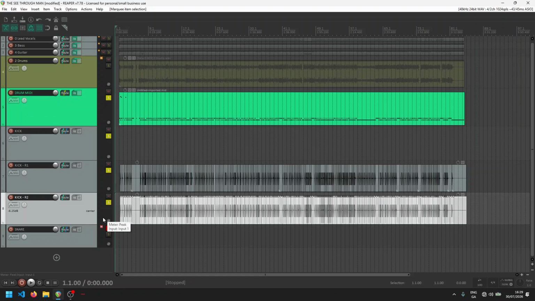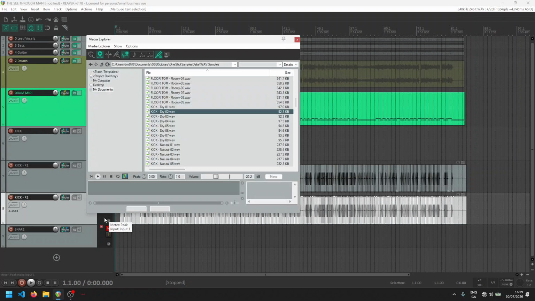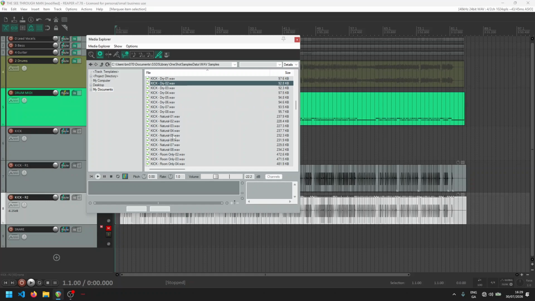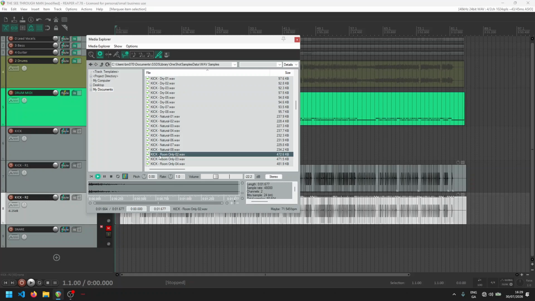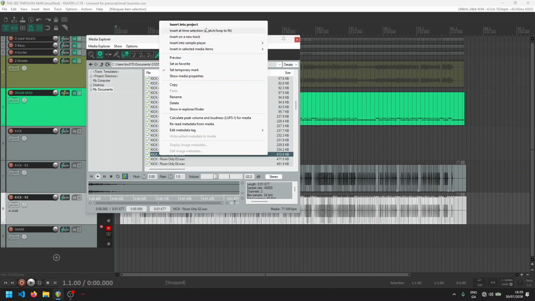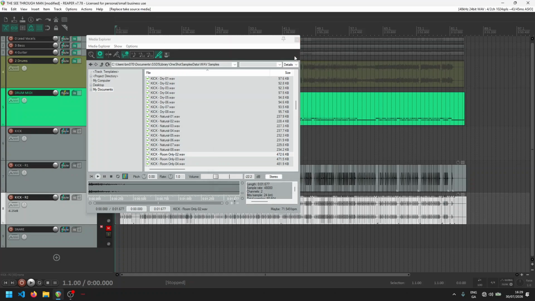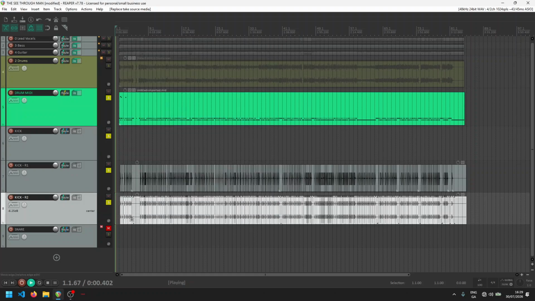Make sure all your hits are selected. Control Alt X. Now let's go to like a roomy kick or something, or the room only. Let's see what that sounds like. Right click, and we want to replace media source. Okay. Let's have a listen. Now this is going to be very boomy, and pull it down to blend it in.